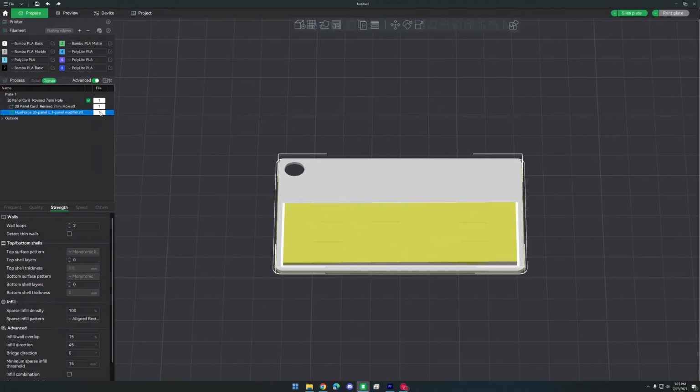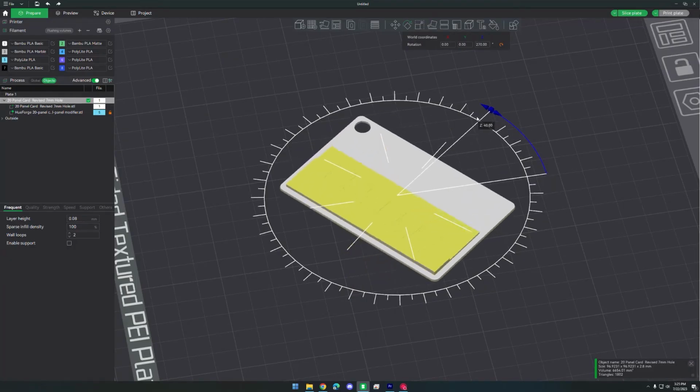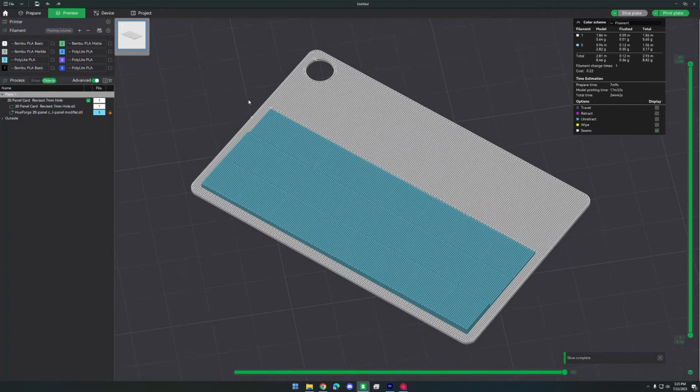Change the color of the modifier to the color of the filament you're testing. Make sure the base is set to either white or black. Under the Per Object settings, change the wall loops of the modifier to 0. Optionally, rotate the model so the lines are all going in the same direction, and then finally slice and print the card.